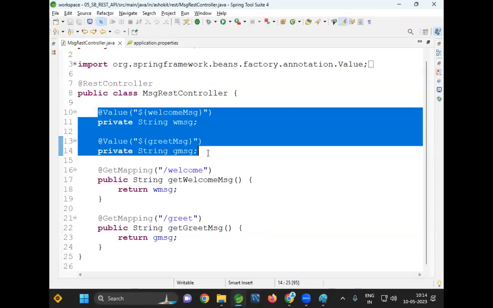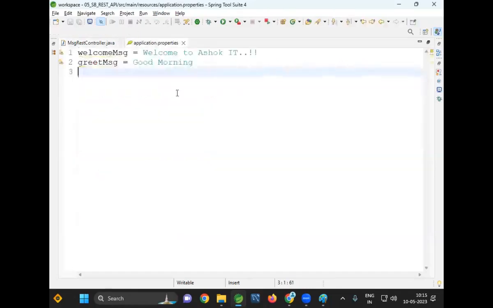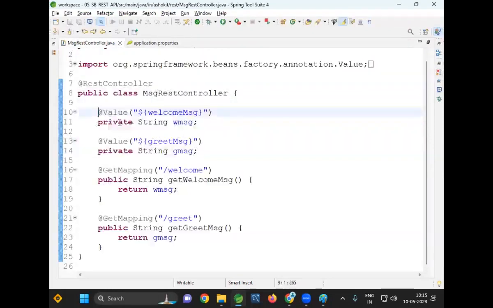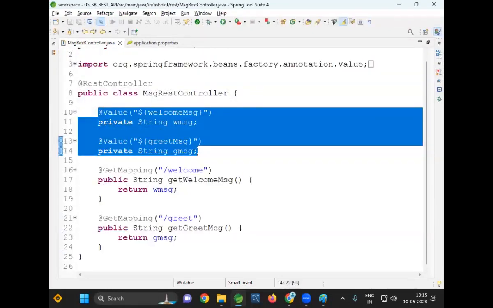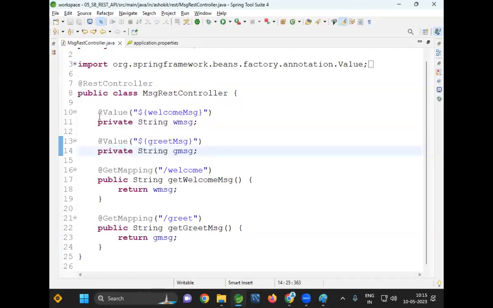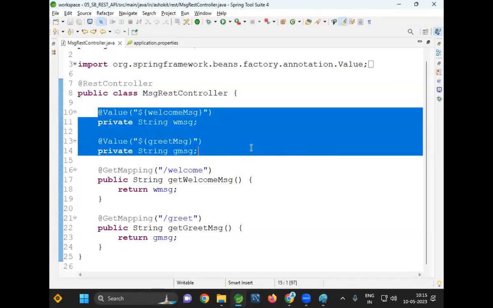Why? Projects may contain 100 messages. If it is a monolith project, there can be 1000 messages also. What is a monolith application? All the functionalities are available in a single project. If it is a monolith application, then hundreds of thousands of messages will be available. If 1000 messages are available in the properties file like this, are you going to declare 1000 variables? Not recommended.